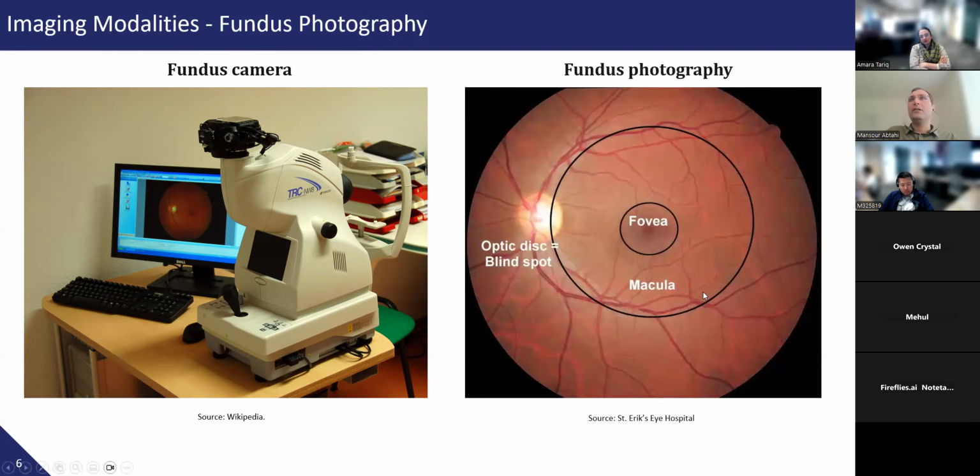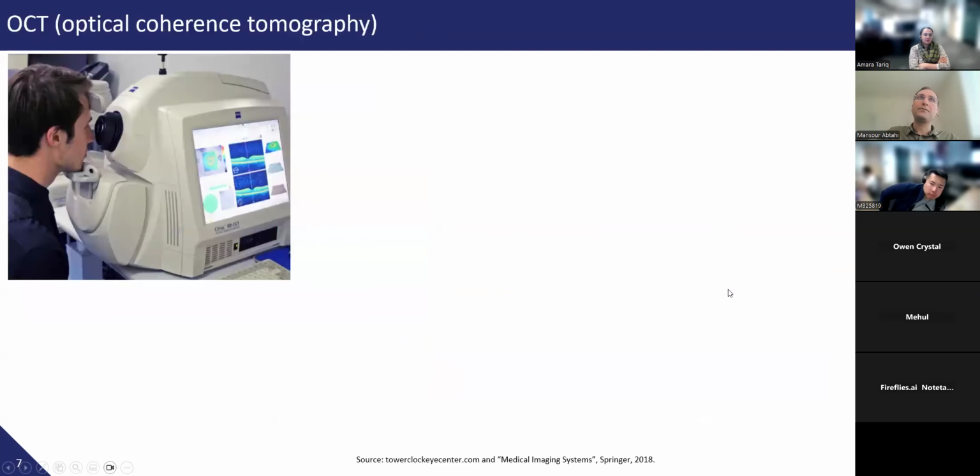As you can see, it gives us a 2D image that can show the structure of the retina, and it has a wide field of view. It shows the optic disc here, that is the blind spot, and also the macular region and the fovea at the center of the macula. It shows us the structure of the large vessels, but actually it is a 2D image, and it cannot give us good information about different layers of the retina.